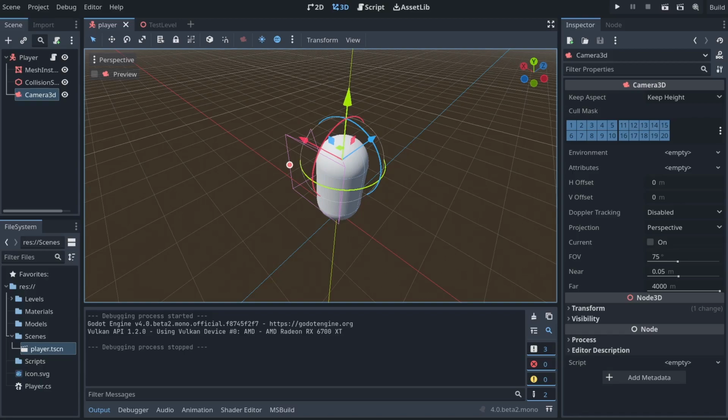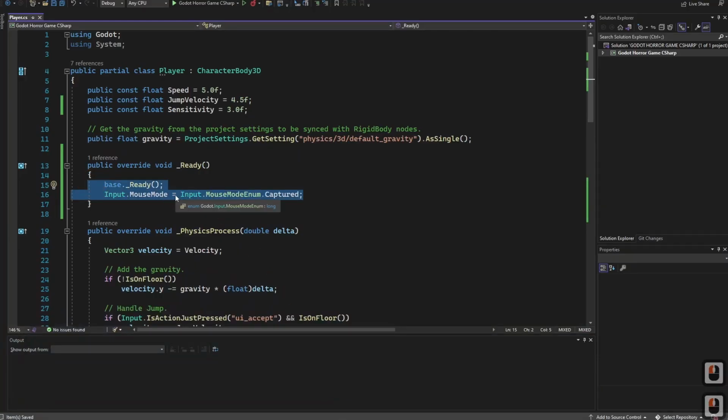So let's go back to Visual Studio. And you can see we're capturing our mouse mode now.